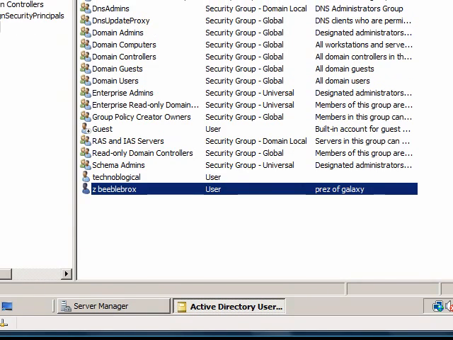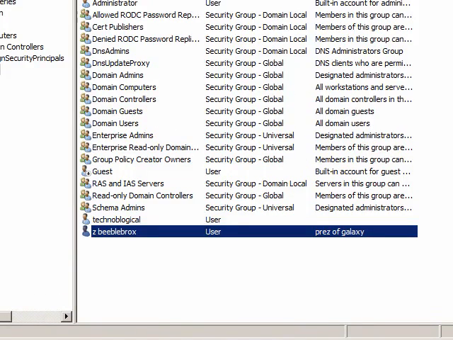So hopefully this has taught you a bit about how to create a user in Active Directory, and now you'll get to use it more often.